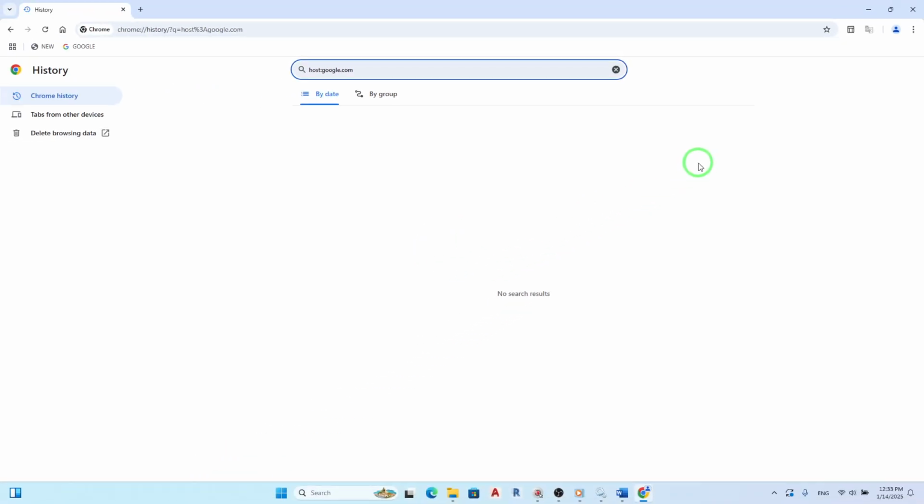This feature allows you to view all pages from that specific site that you visited in your browsing history. It's a fantastic way to quickly access related content without having to search for it all over again.